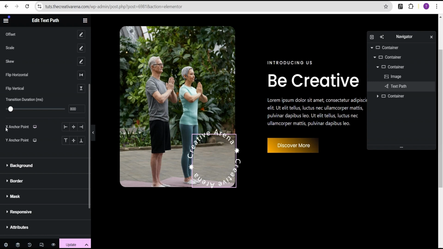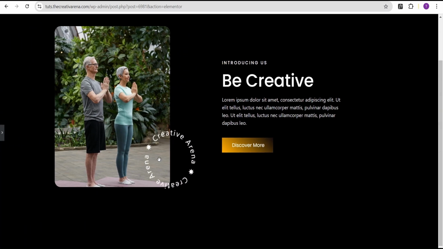Okay. And then we'll come over to the X anchor point. Make sure you set it to the center. And for the Y anchor point, you do the same. Set it to the center. So now when you're over, you have this perfect rotation effect. Okay, so this is the first effect.